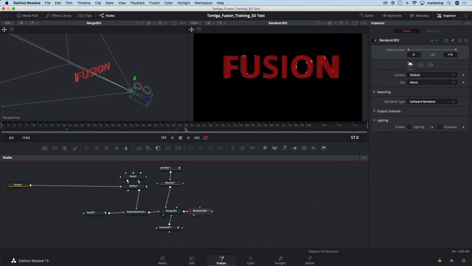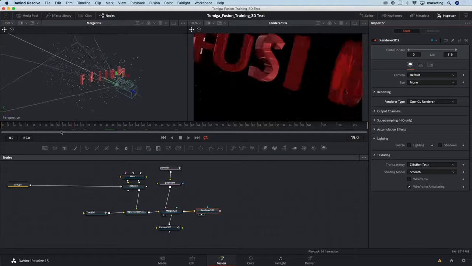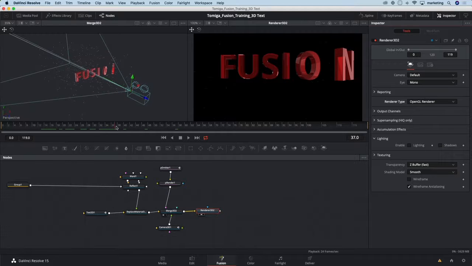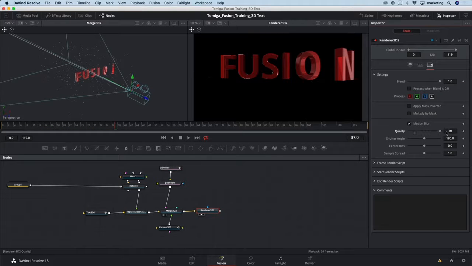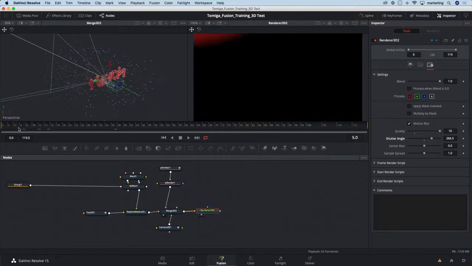Okay, well, what happened to our particles? Well, what happened was the renderer 3D has a couple of different options for you to choose from. So this render type here is set to software renderer. We're going to change that to OpenGL. And there you go. We've got our particles, we've got our glass look, and that is looking a little bit better. All right, also, I'm going to come over here to the settings tab, and I'm going to turn on motion blur. Gotta love that motion blur. Let's see what we have here. Nice.